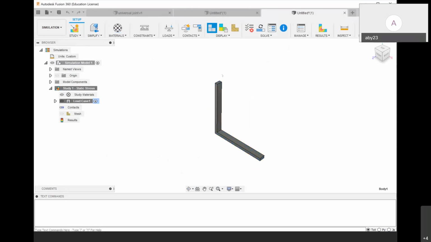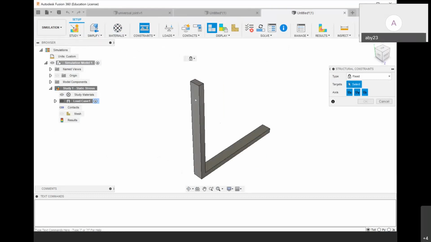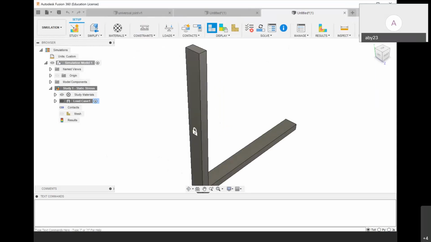Okay. If you're familiar with simulation, what happens is we give a point that will be fixed, or there will be a constraint to that. So if you consider an L clamp, one part of it is mounted to the wall or something, and on another part you apply the load. For the part mounted to the wall, we give a structural constraint, a fixed type of constraint. Fixed means you can't move in any of the directions. So I select this face. This face is fixed. When it is fixed, you see a lock symbol there.